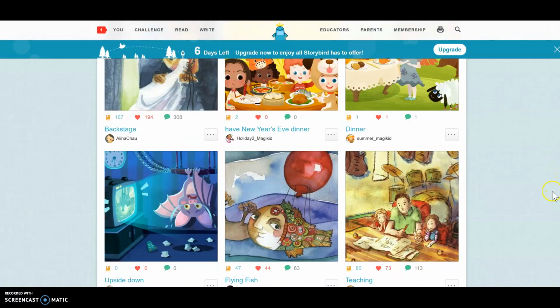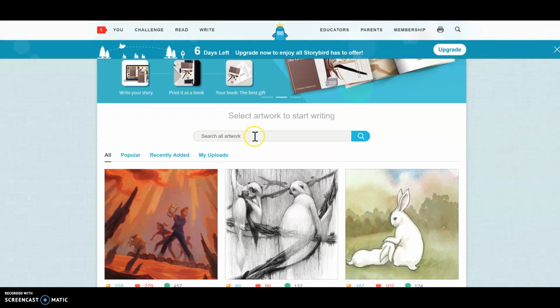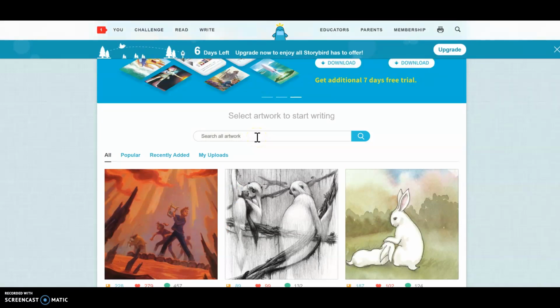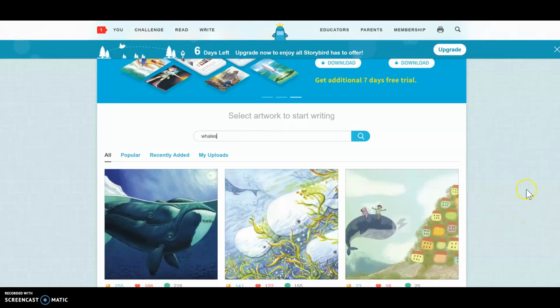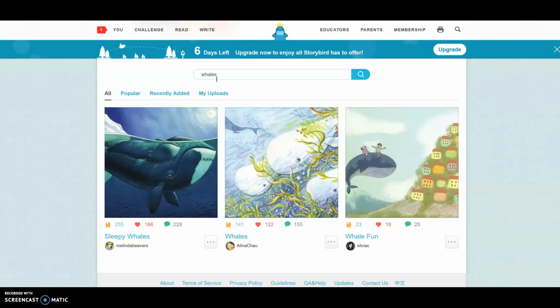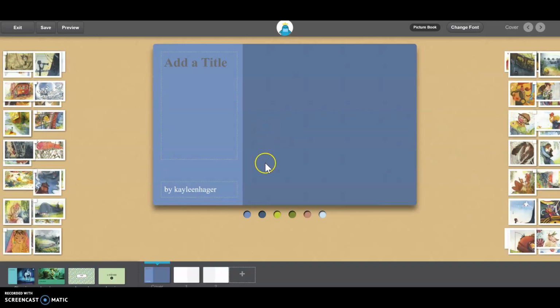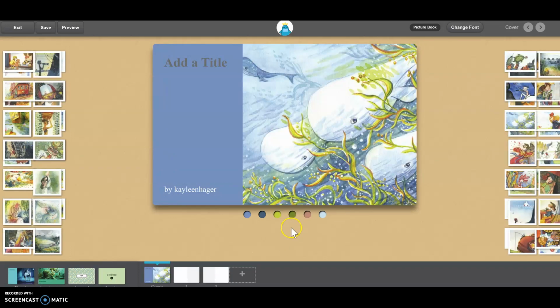And look at all these awesome images they give you to use. So if you want to find an image, you just go up here. What should I make my book about? Let's do whales, you think? And look at how many illustrations they have for whales. I'm going to click on this one, and it will take you to your own book. So this is awesome. This is our title page. We'll call it Whales.